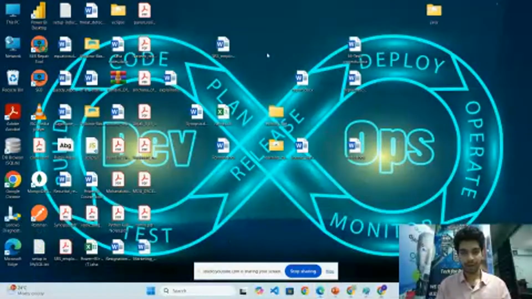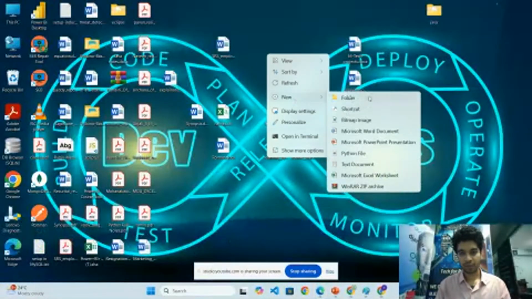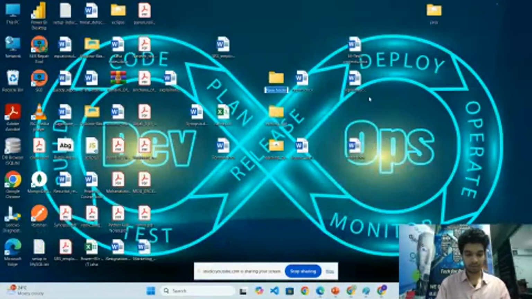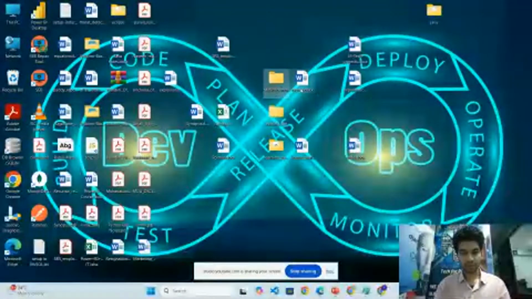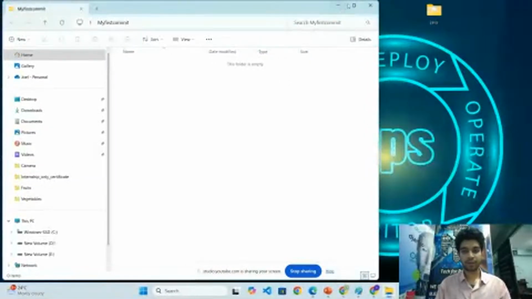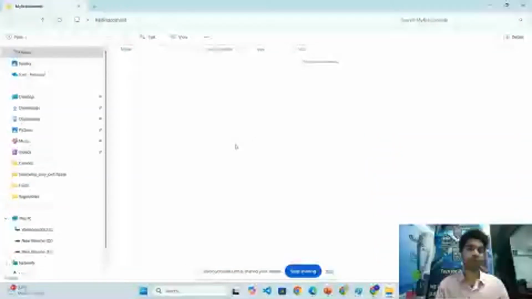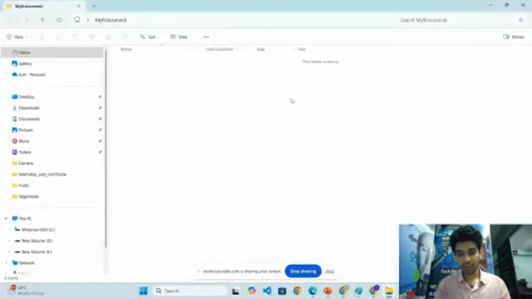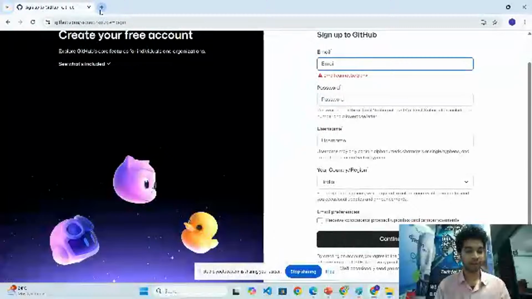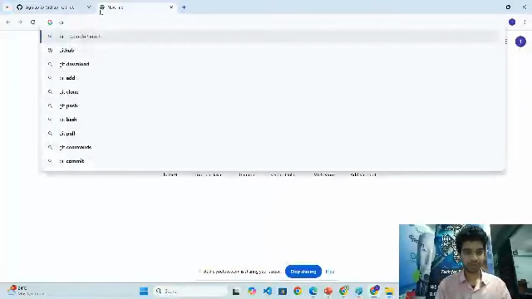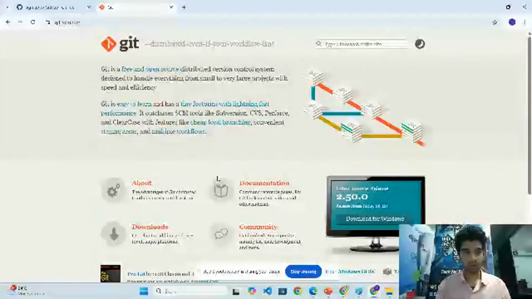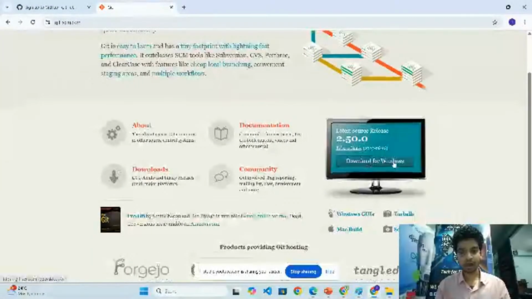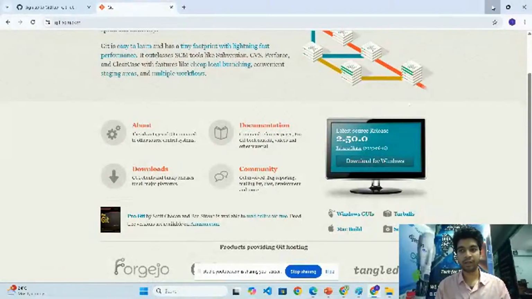Once this is created, I will close this and create a new folder called my first commit. Imagine this is my project folder, where I'll be writing all the code. Before doing this GitHub work, everyone should have Git installed on their system. Just type git, go to git's website, and click the button to install Git on your system.